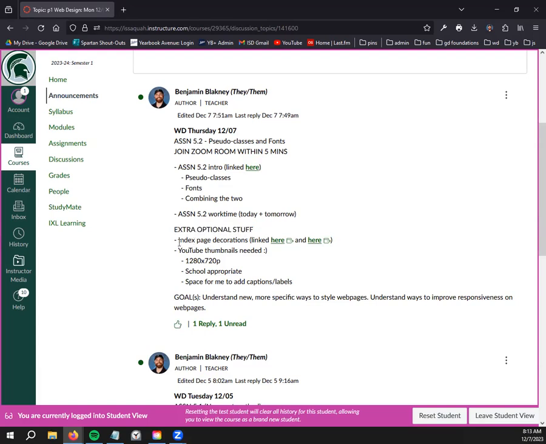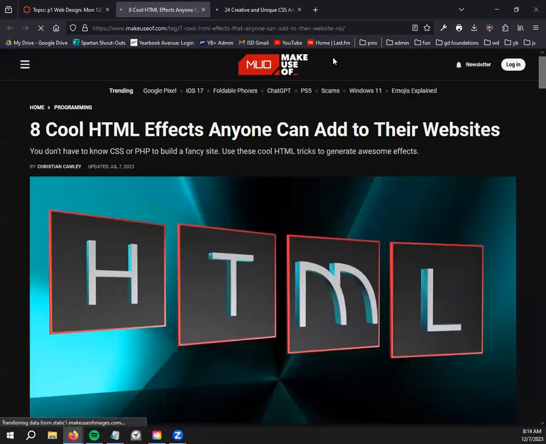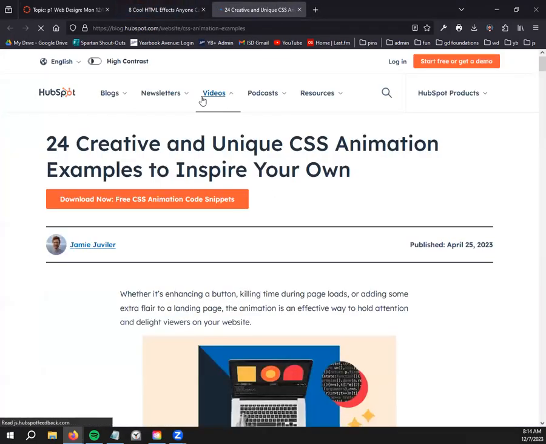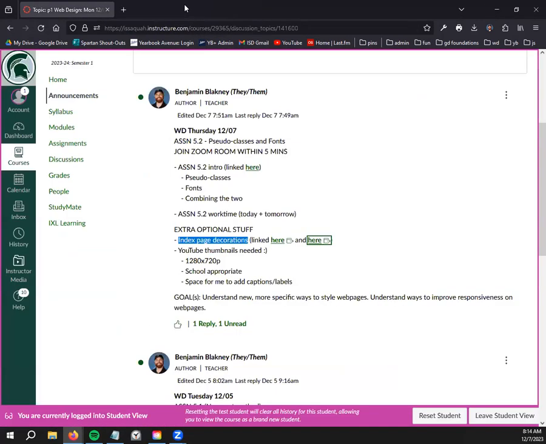If you're looking to find some new kind of tags or new HTML elements to experiment with on your index page, I have linked two web pages here with some HTML effects as well as some CSS animation stuff that you can apply to your index page, the optional decoration portion of your root folder for Unit 5. If you want to check those out, you are welcome to copy and paste those, experiment with those, and have some fun with them on your index page in your sandbox. I don't really need them, but it's just a fun exercise.